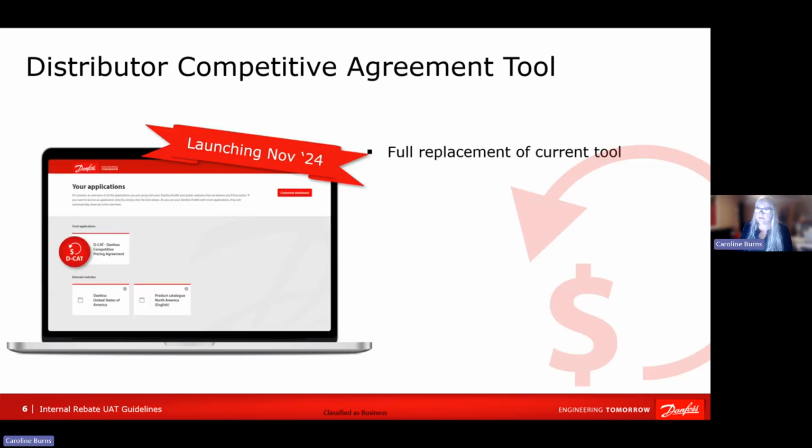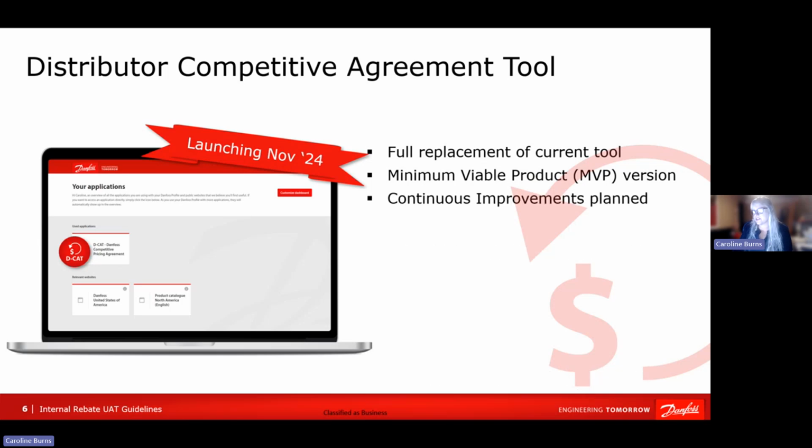So how we got here, we know that our current tool is pretty old and hasn't really been updated. So we are launching a full replacement of the current tool. It will be going live with what we call an MVP, which is a minimum viable product, meaning we couldn't make it perfect quite at go live, but we have all of the critical functionality that will work for your system, and we have some continuous improvement plans to continuously add features to the product.